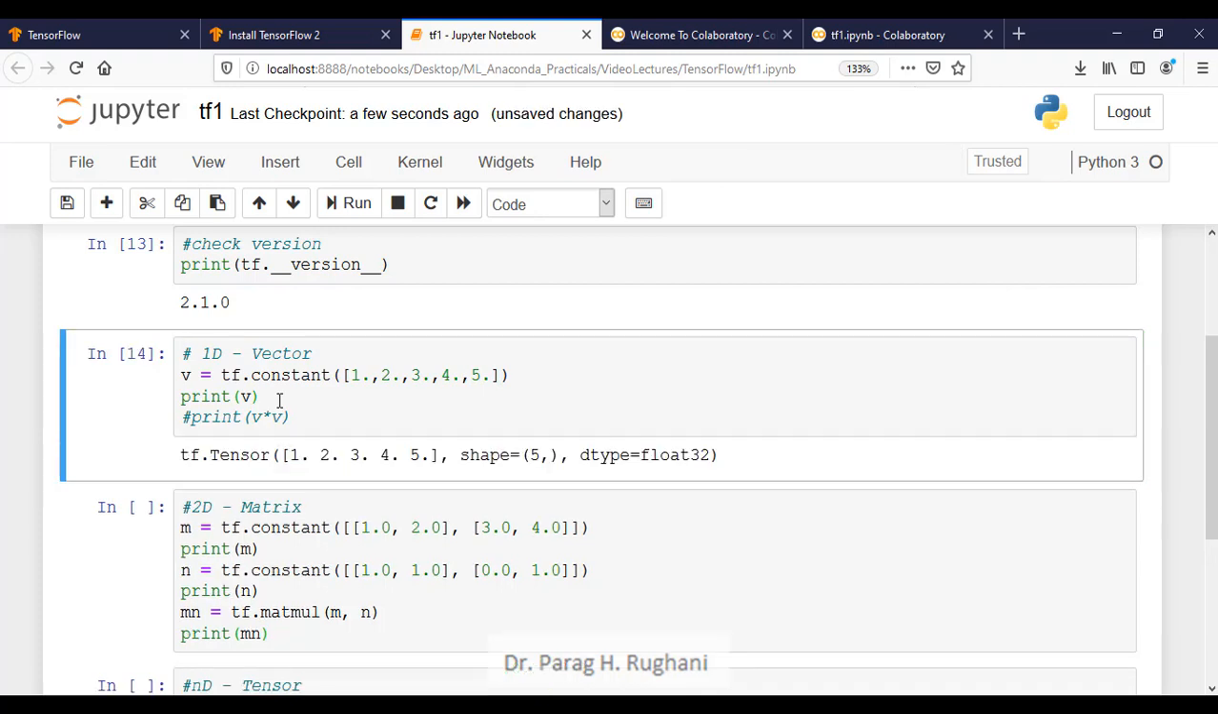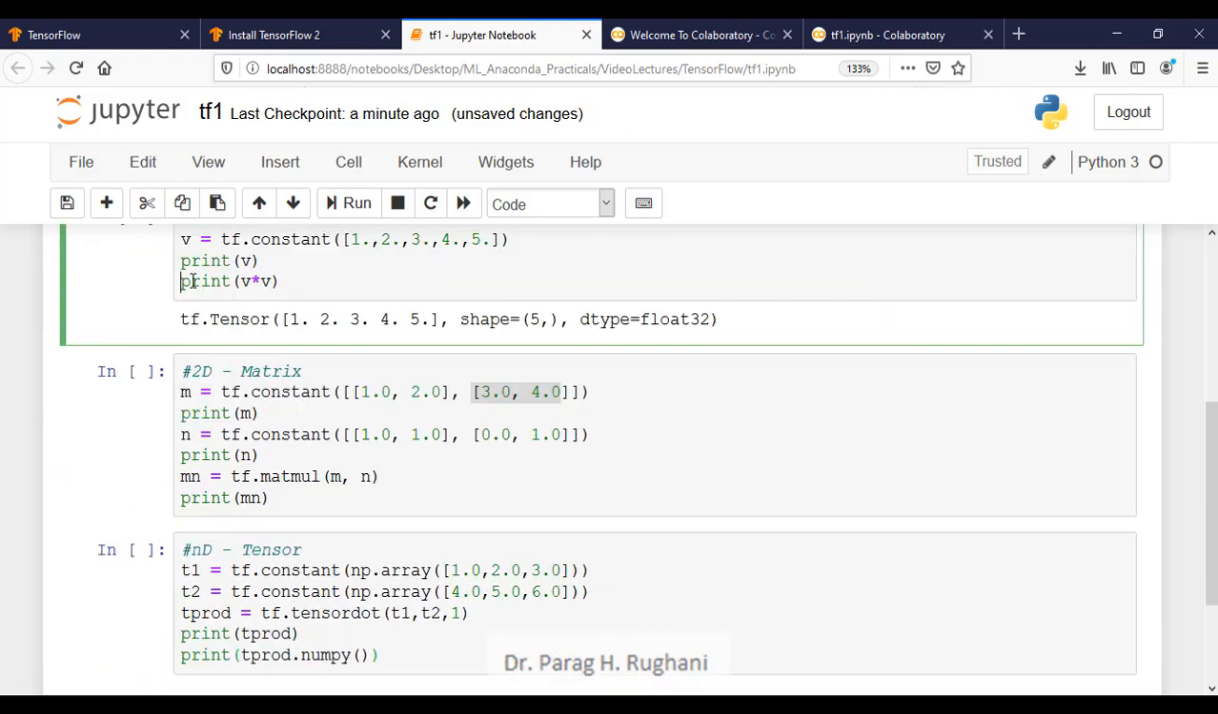When we print v, we get the details about the tensor, as we have said that everything is stored as a tensor. So this is one tensor created by TensorFlow, which has the values 1, 2, 3, 4 and 5. The shape of this tensor is 5 comma blank, and when it's a 1D vector, the 1 is not written here. The data type for this is float32 because we have taken 1.0, 2.0 like that. So this is the first example where you can create a 1D vector.